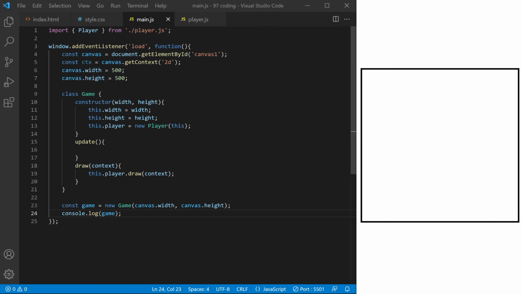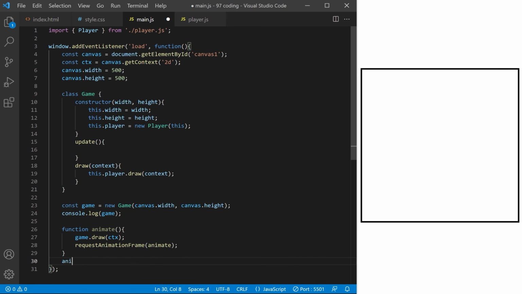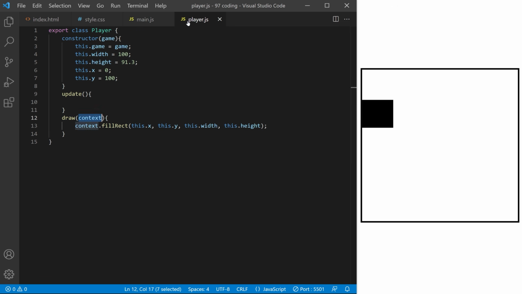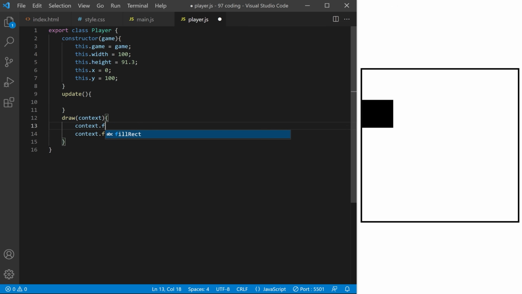We will also need animation loop because I want the game to update and draw over and over 60 times per second. I create a custom function I call, for example, animate. Inside I call game.draw from line 18, and as context I pass it ctx from line 5. Then I call request animation frame and I pass it animate to create animation loop. When I call it, we are drawing this black rectangle representing player object.